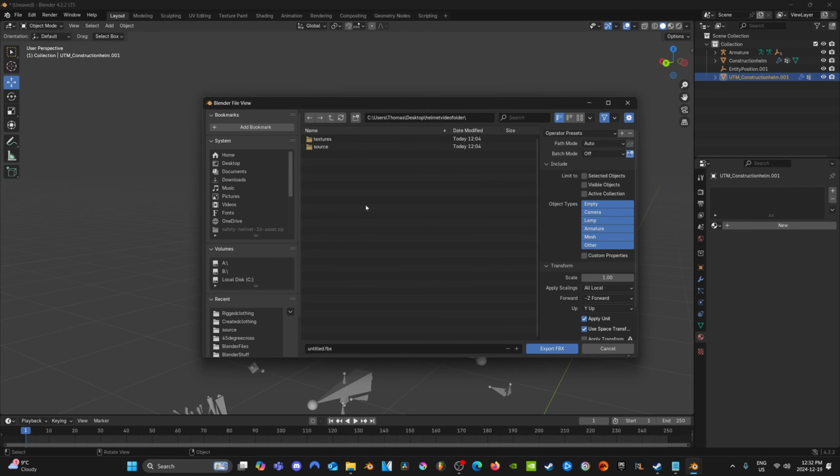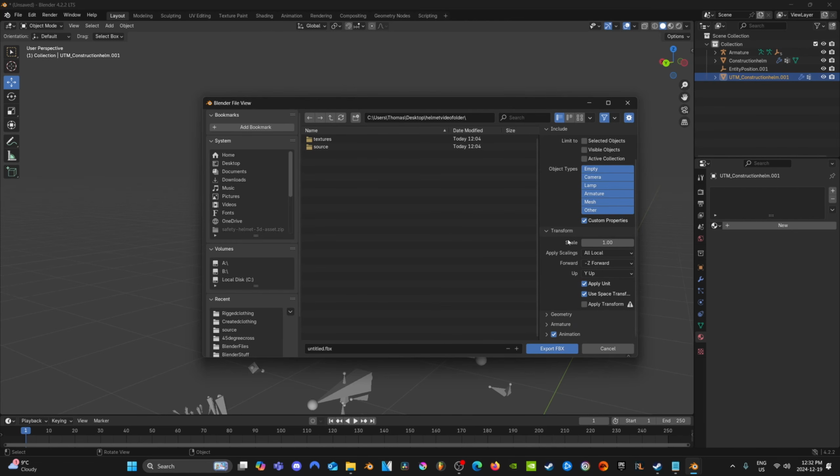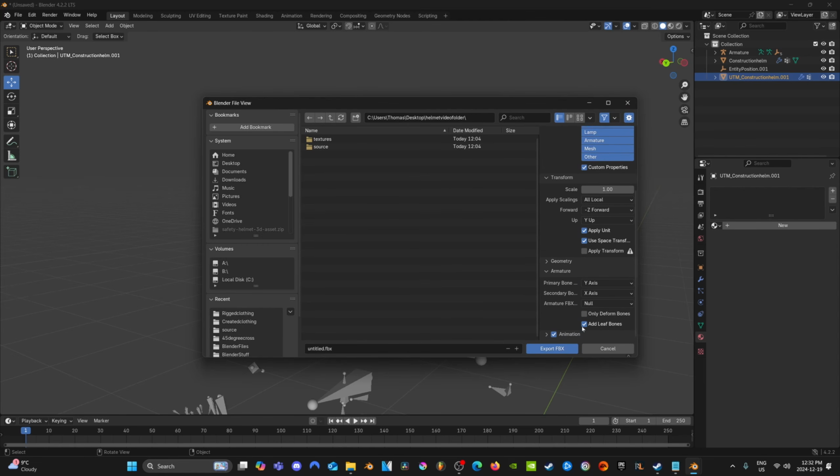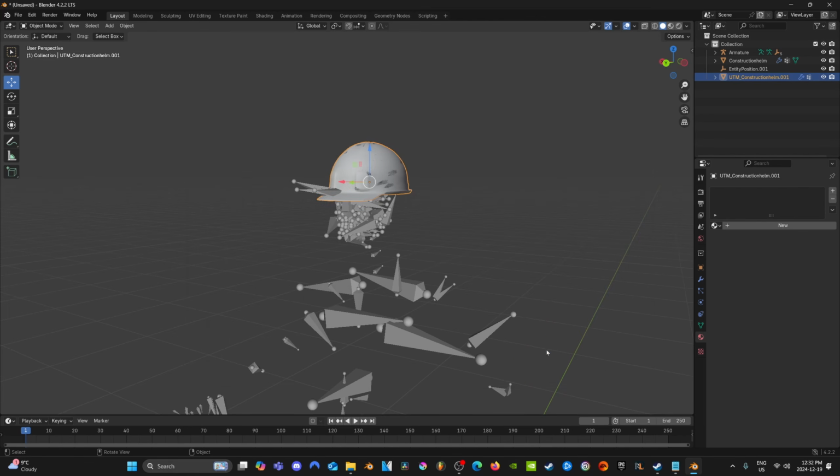What you want to do before you hit export on anything is select custom properties in the object types, scroll down to where you can see armature, and turn off add leaf bones. And then we're going to call it something like construction helm. And then we will export it.